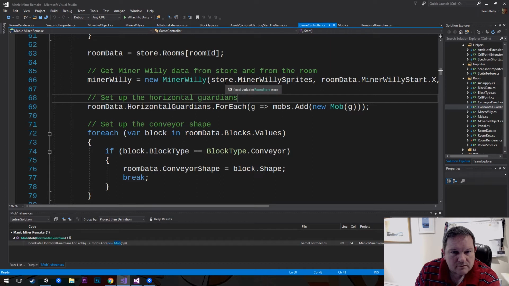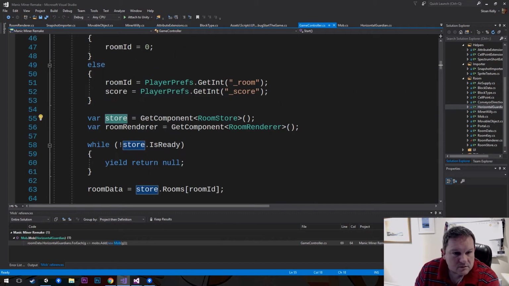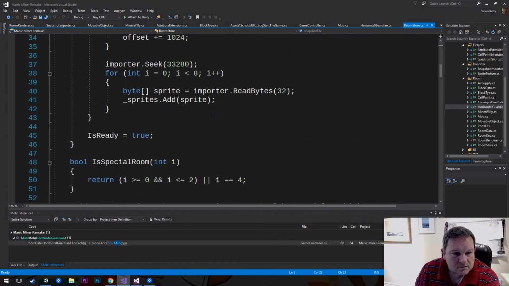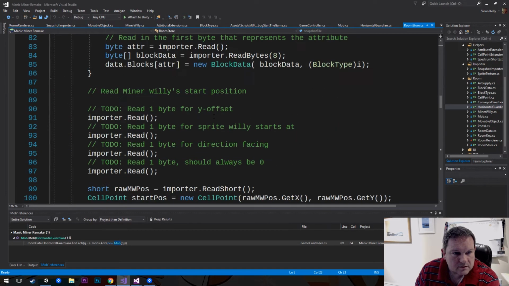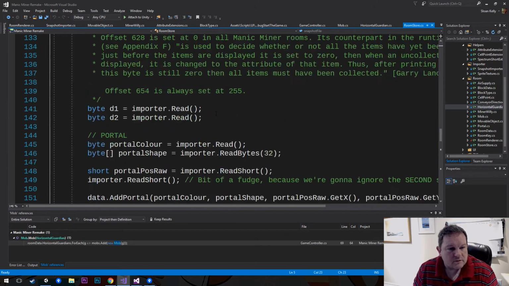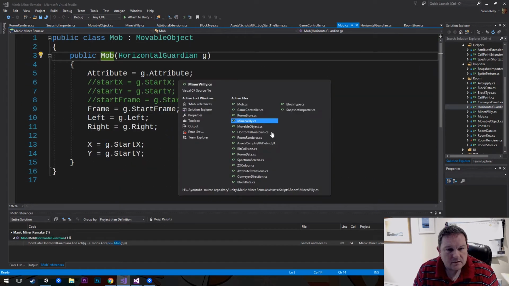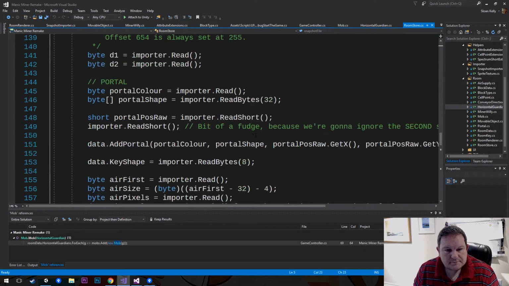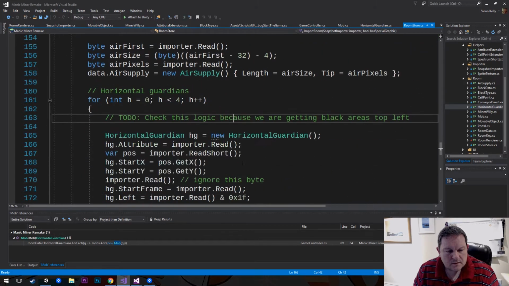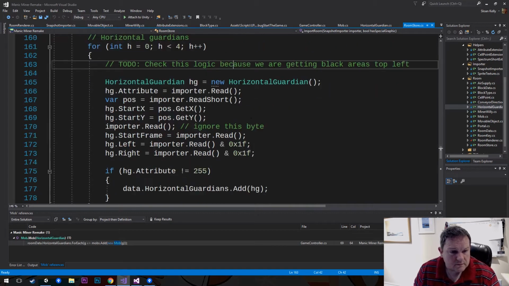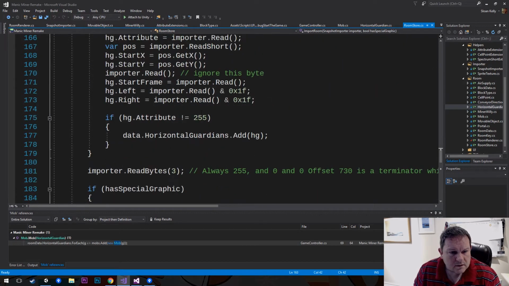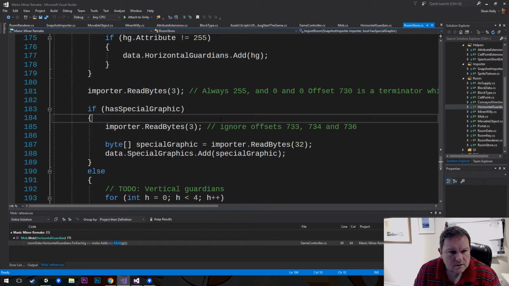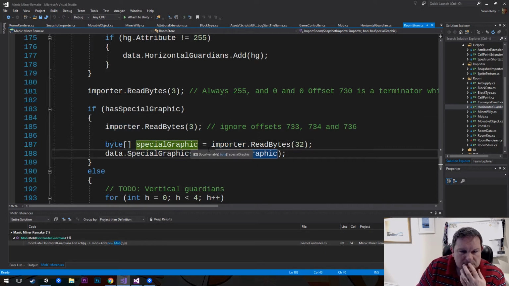Oh no, we know the store anyway. Because if we go to store, then store already has all the horizontal stuff. Import data, import, import, import. So we've read in everything by that point anyway. So horizontal guardian, start frame is equal to that. And there's our special graphic at that point there.